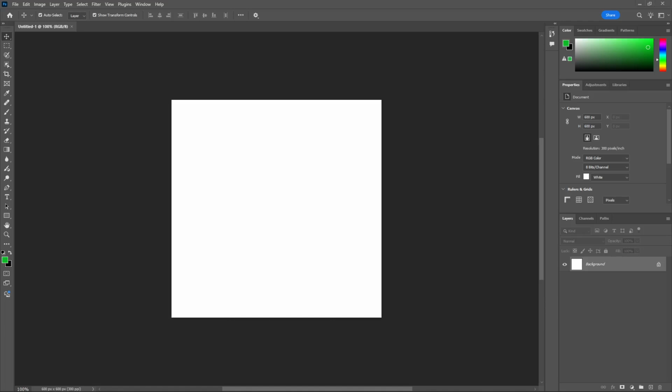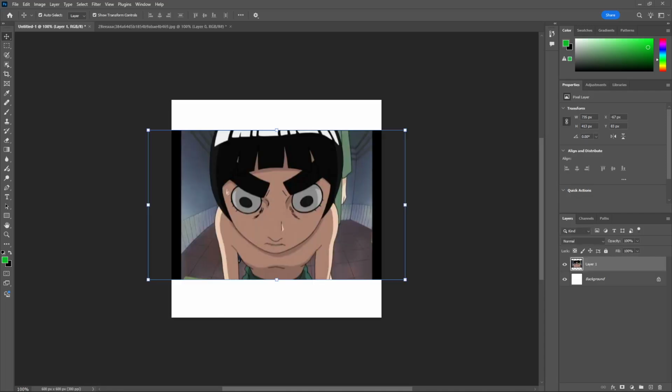For precise adjustments, use the Edit menu and select Free Transform, or simply press Ctrl or CMD with T. This handy tool allows you to scale the image while maintaining its proportions. Don't forget to hold the Shift key if needed, depending on your version of Photoshop, ensuring that the proportions remain intact.